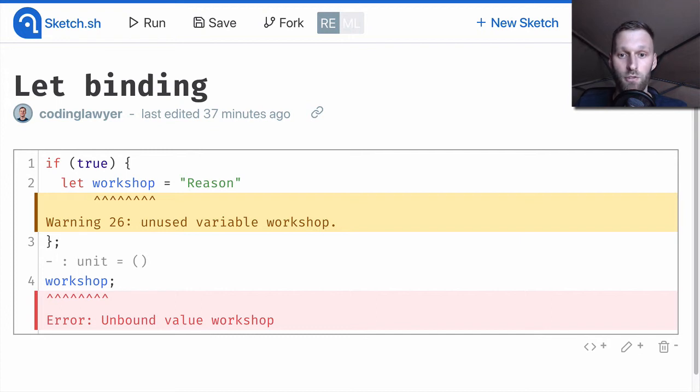Now, if we try to access our local definition in the global scope, we will get an error, because the workshop local definition is scoped, and thus is not available in the global scope. Local definitions work almost the same as the global ones, except the scope will be delimited by the syntax. Local definitions hide more global definitions. Let's take a look.